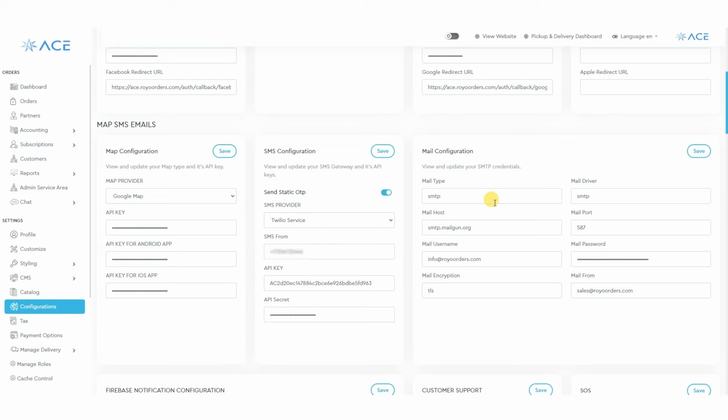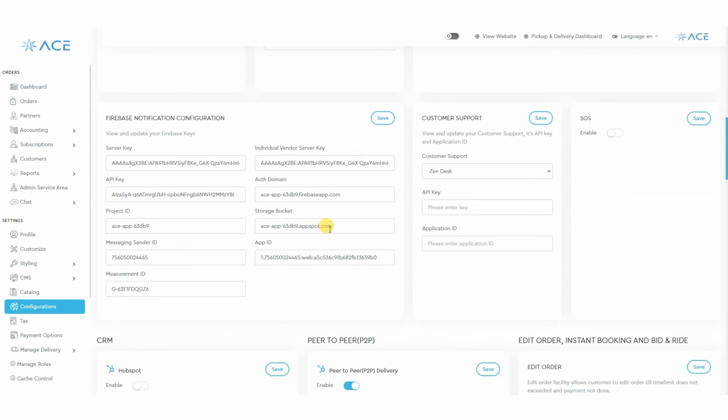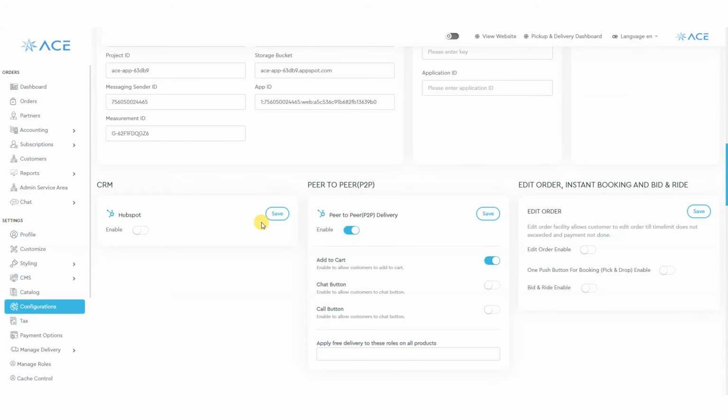Mail configuration. In the mail configuration section, select mail type, mail driver, host, port, username, password, encryption, mail from address, and save the details. Firebase notification configuration. In the Firebase notification, customer support SOS numbers will be shown on your web. CRM. In the CRM with which you are accessing the data, for example, you can see for now it's HubSpot. Peer-to-peer. Peer-to-peer delivery options, add to cart button, chat button, call button, enable them accordingly.